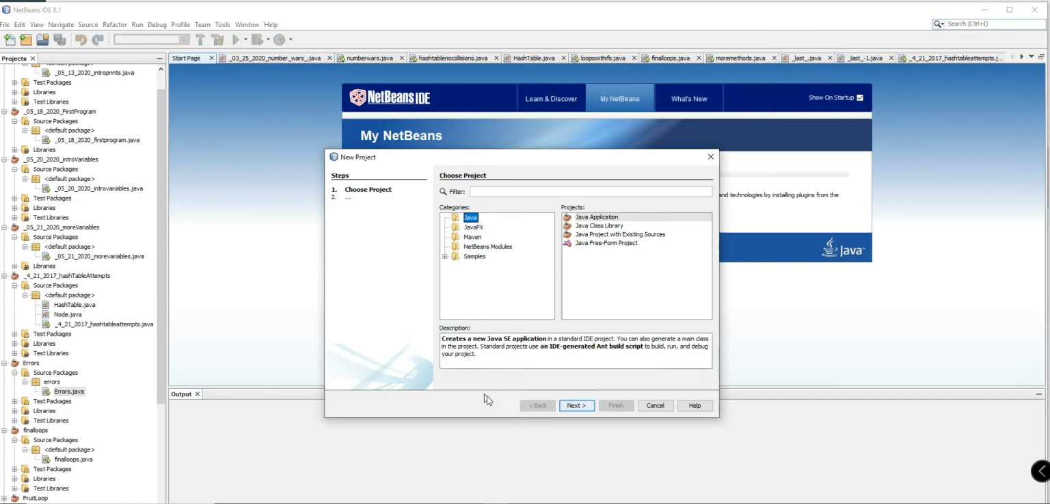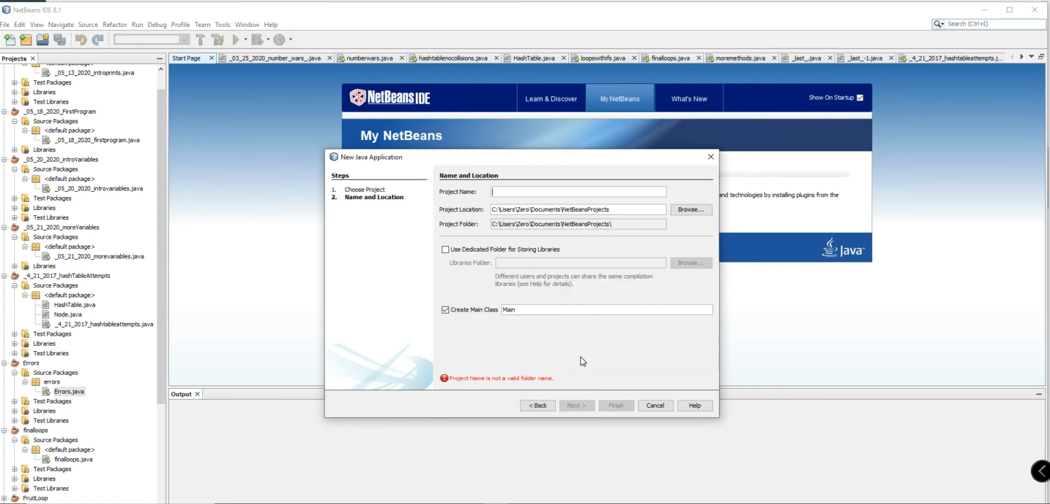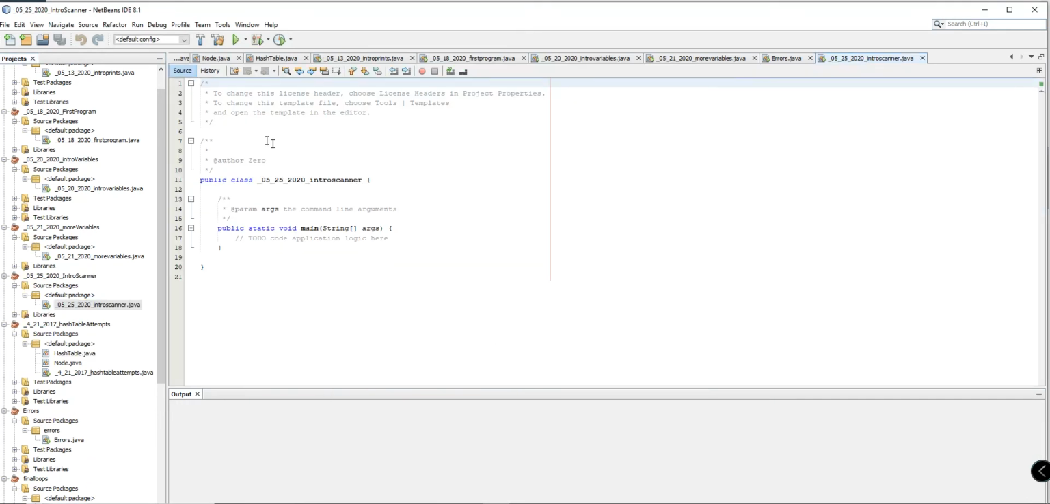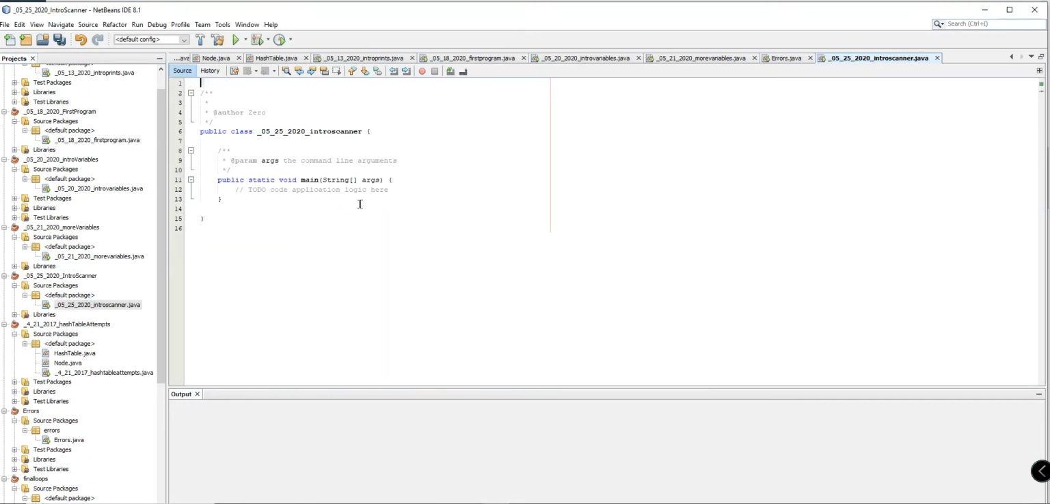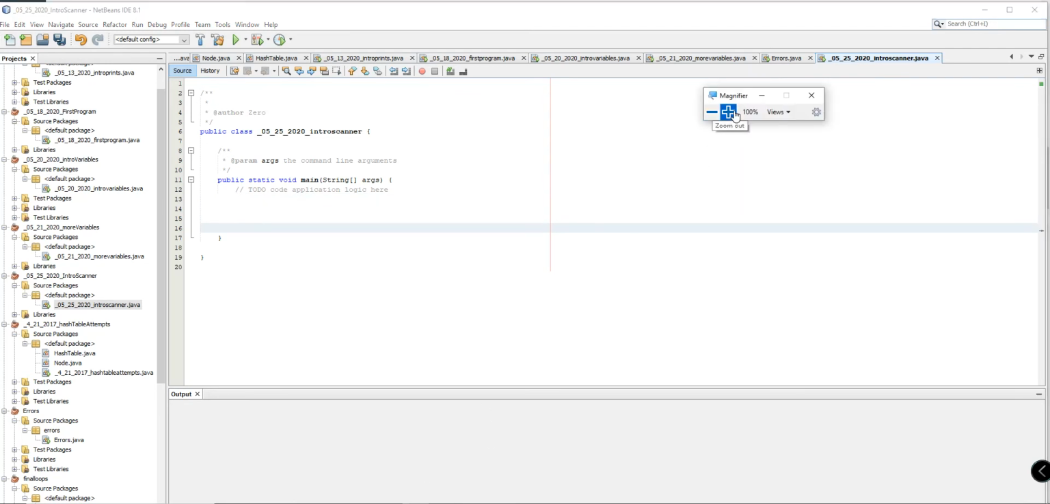I'm just going to make a quick project here. And again, put whatever date you want. I find that helps. IntroScanner is what I'll call it. And make sure it's saved in the right place, all that stuff. Hopefully by now that should be pretty much second nature. Now, make a few spots, and we're ready to go.